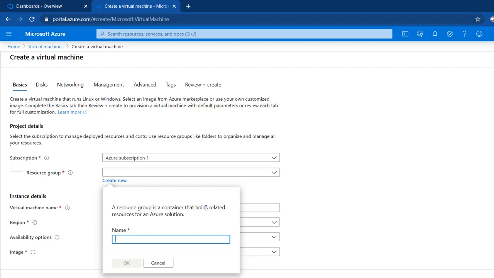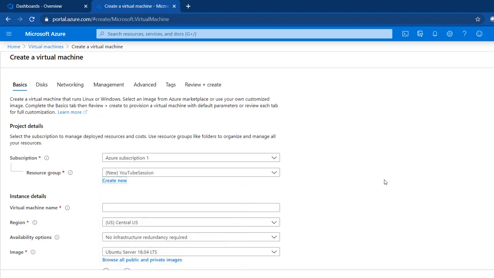Okay, so let me name this particular resource group as YouTube session. Click on OK. Once you create a resource group, now you can provide the name of your virtual machine. In this session, I'll be creating a Linux virtual machine. That is the reason I would like to name this Ubuntu trial or Linux trial. We'll make it Linux trial.